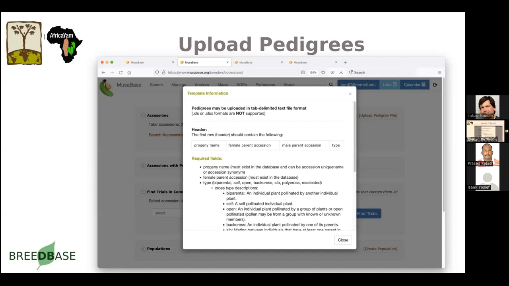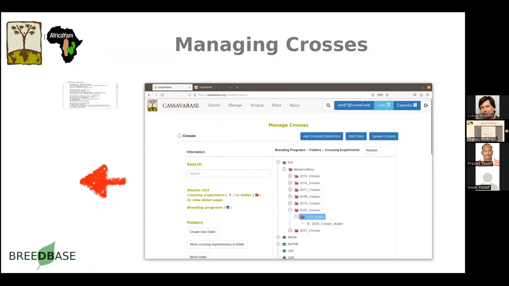You can upload pedigrees to the database, and that's also on the manage accession page. The file format is very simple. It's a CSV file. You just specify progeny name, female parent accession, and male parent accession, and you can optionally specify a type. This will create the connections in the database for the pedigree. But all these accessions have to already be in the database. It will not add anything. You have to upload all the accessions separately in the other process.